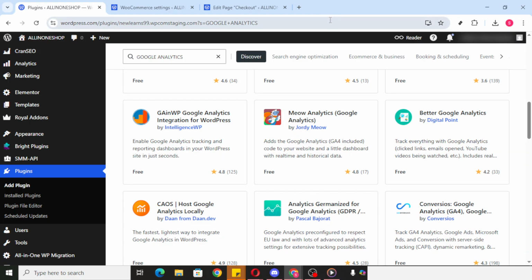Before we begin, make sure you're logged into your WordPress dashboard with administrator access and that WooCommerce is already installed on your site. It also helps to have your Google Analytics account and property set up in advance, since the plugin you install will ask to connect to it. If you're using any caching or security plugins, keep in mind they may briefly delay tracking while everything syncs.